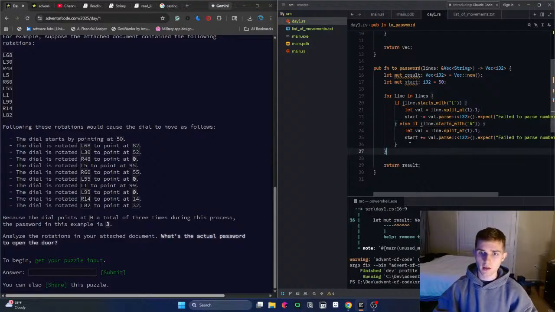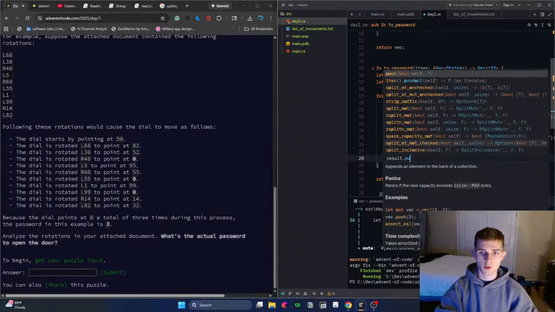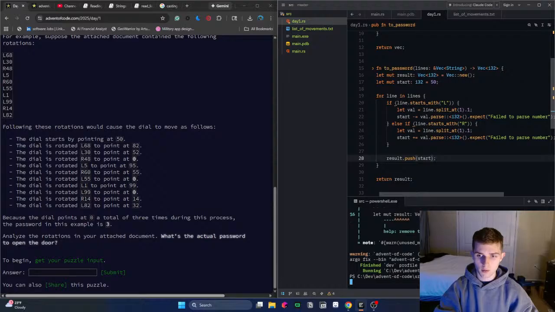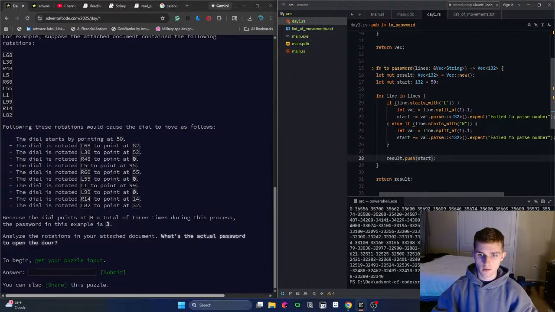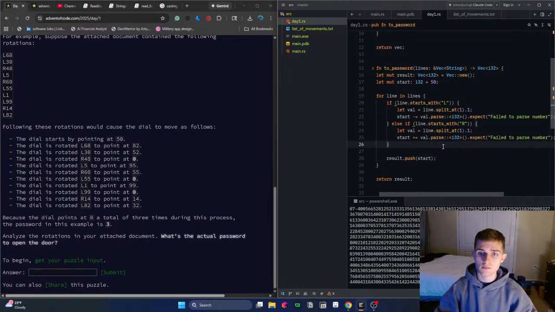Oh yeah, we're not storing any of this already. And then at the very end, we should result.push(start). Cargo run. Whoa, that's interesting. It's a lot of digits. It's not correct because it goes negative, but that's okay.